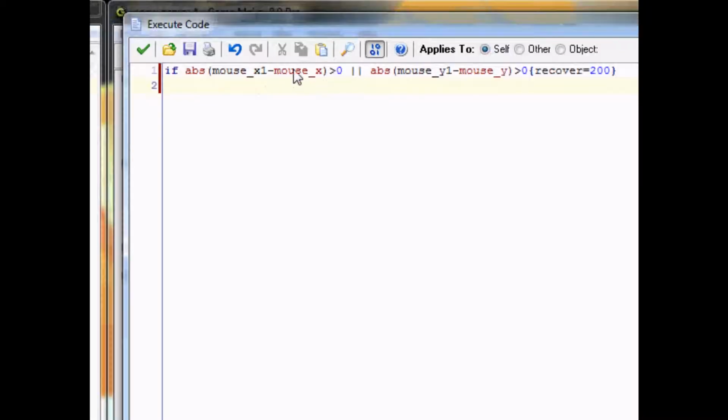Right. Next, type down if recover more than 20, recover minus equals 2. Else, so if recover is less than 20, we want recover to equal 0.